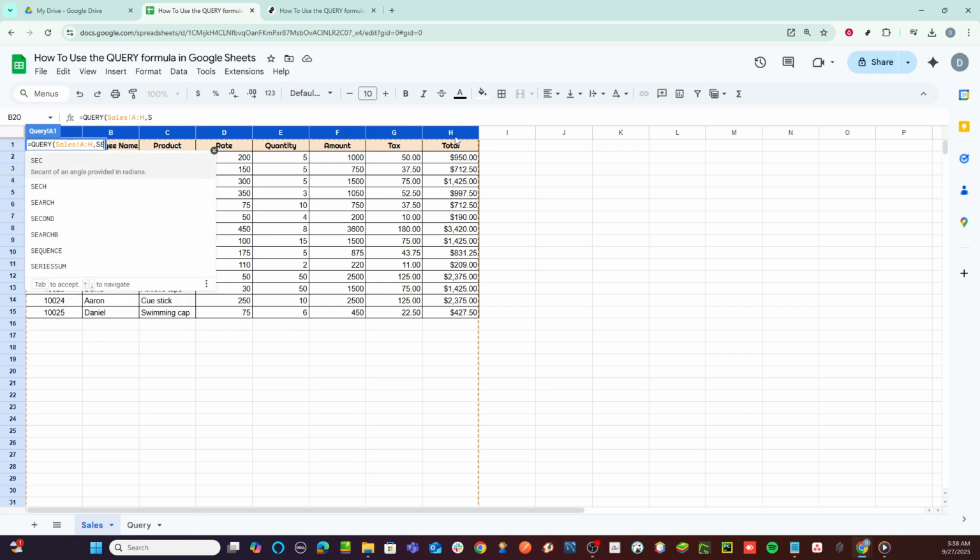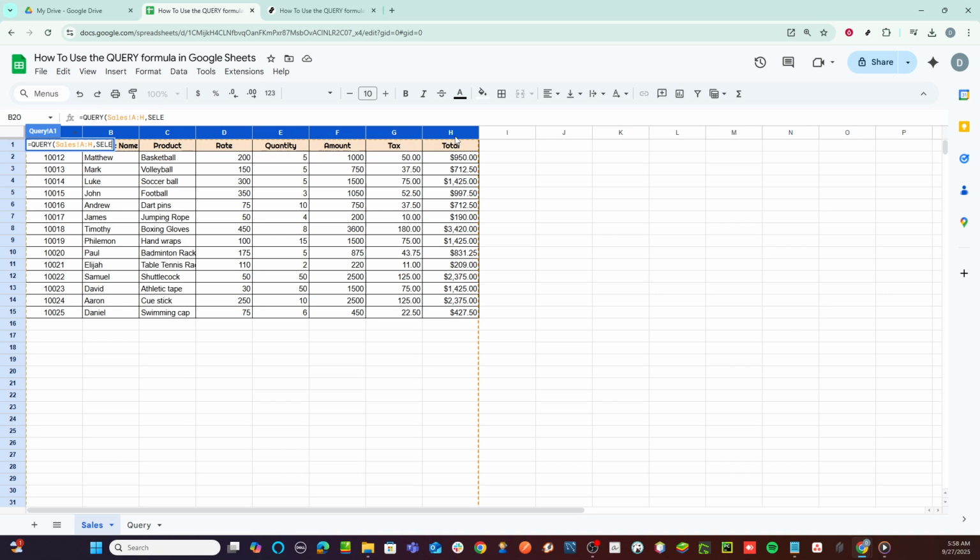After you've carefully typed in the formula, it's time to execute it. Simply press the Enter key, and voila! Google Sheets will automatically pull all the data from the sales sheet within columns A through H. The data should now display in the Query tab where you entered the formula. And there you have it. You've successfully used the query function to fetch and display data from another sheet.